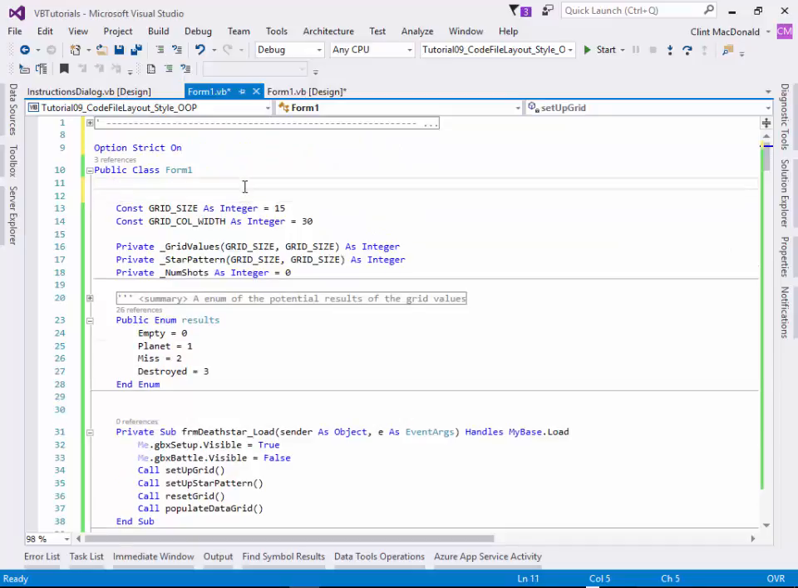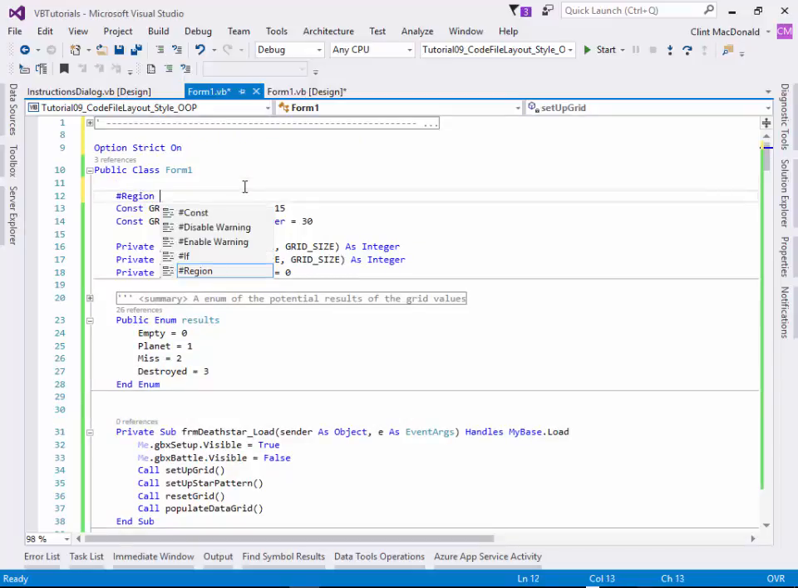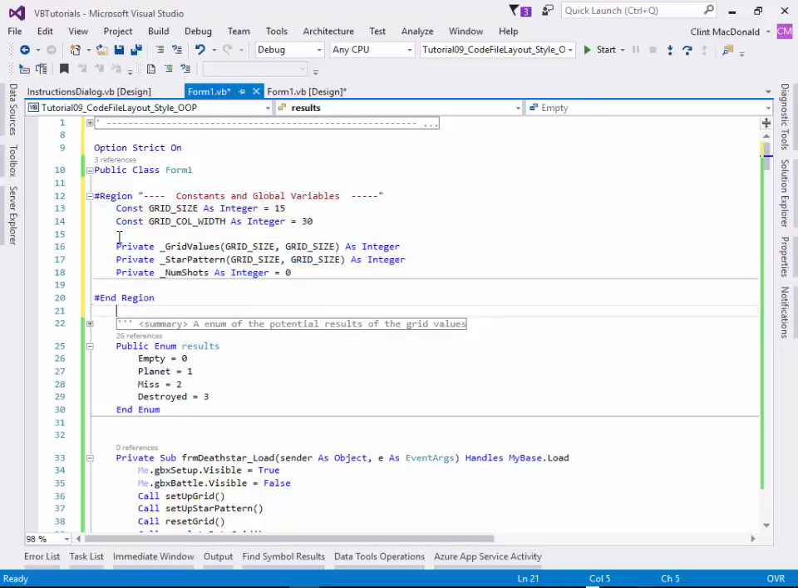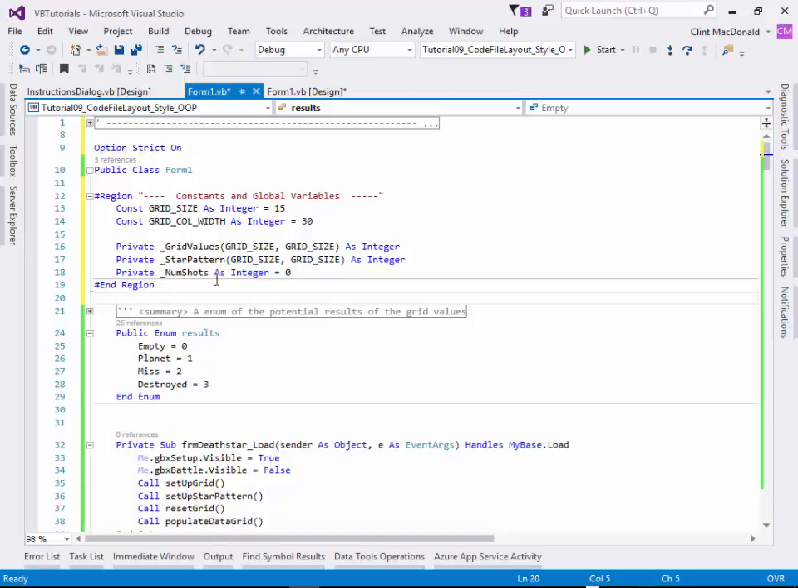When we have these, we can create a region. A region is defined by hashtag region and then putting in quotes the name of the region. So we're going to call this constants and global variables. Ignore that. The dashes are just for decoration purposes so that it differentiates between other areas that I've minimized and a regional area. So once I have the region, I can just take that code, drag it into the region, and now we have our code individualized.